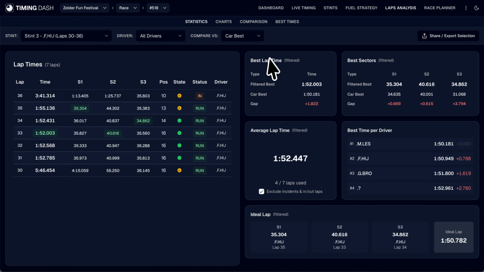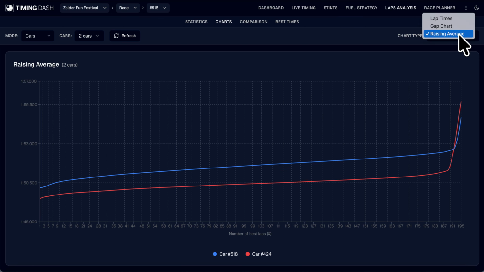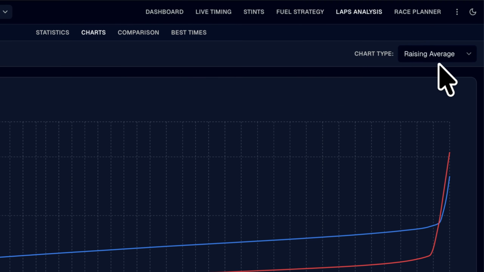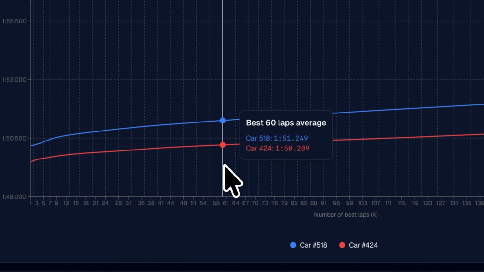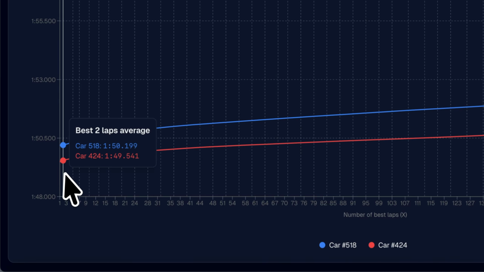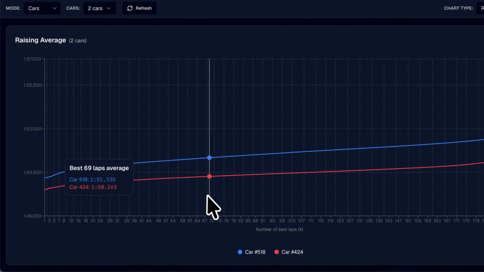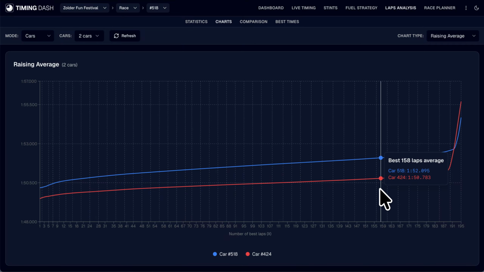The second part of the laps analysis is the charts. So there are 3 different charts. Here we are on the racing average charts, which basically can be useful to analyze the consistency of a car or a driver. So here we can really analyze the difference between our car and the 42 car, for example. We can see that it's overall faster and has a slightly better consistency than us.